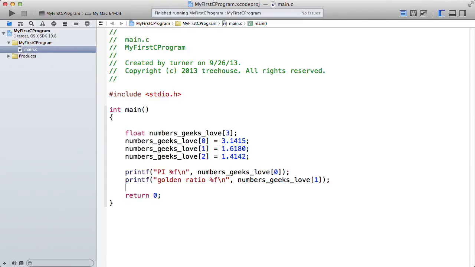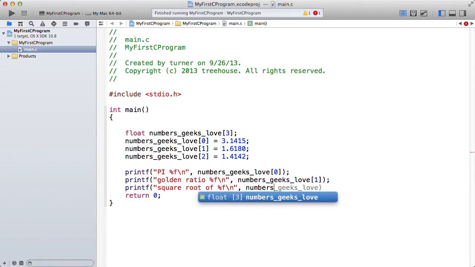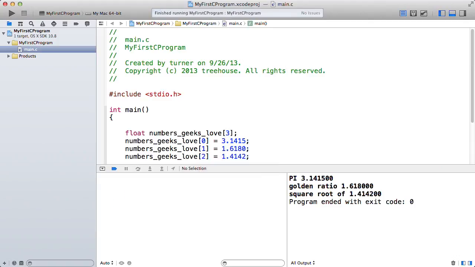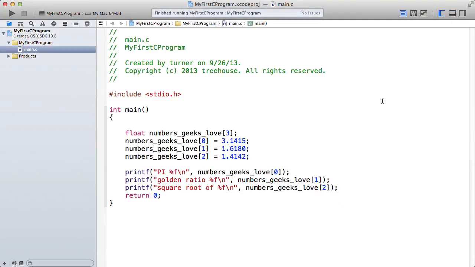Finally, let's print the square root of 2. The square root of 2 is the third number in the array. The third number in the array is at index 2. We type 2 to access the third number, and now we'll print all 3 numbers in our array. Pi, golden ratio, square root. So now we've seen a floating point number stored in a floating point array. Let's do something slightly different.